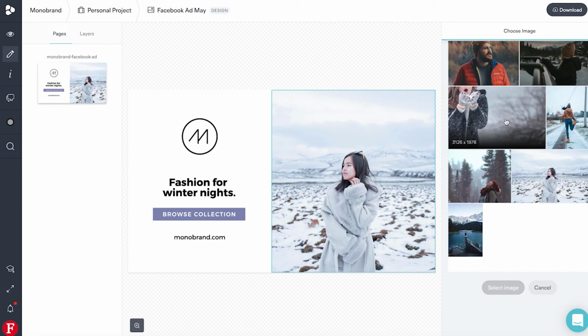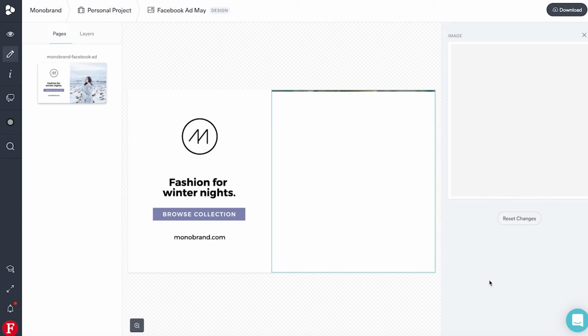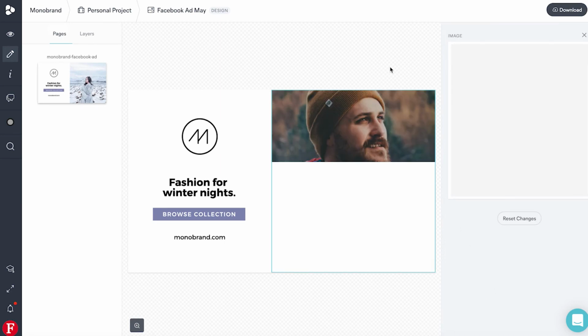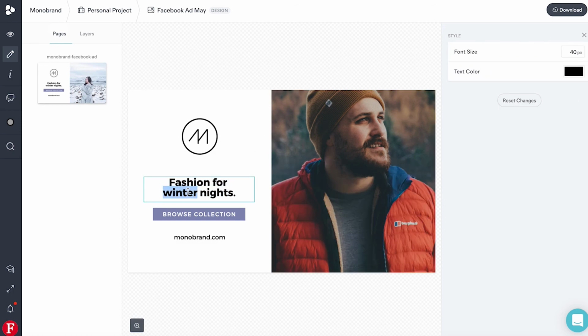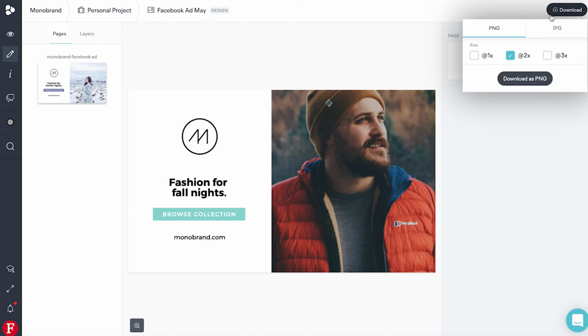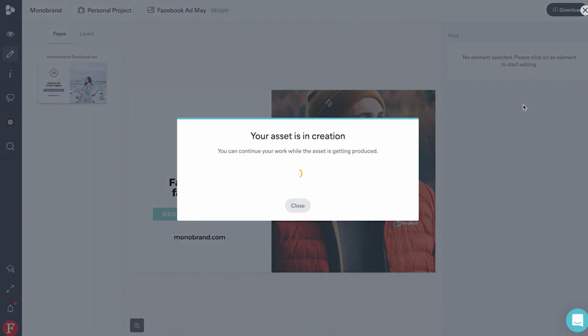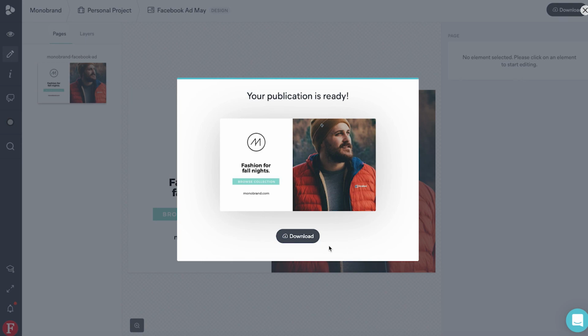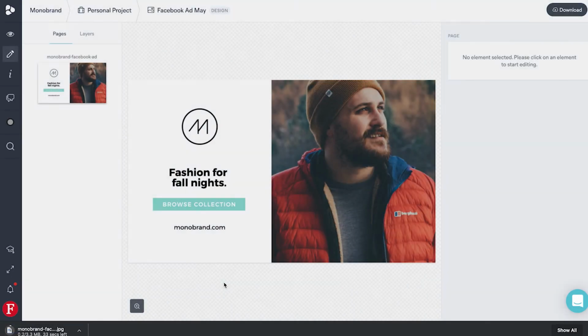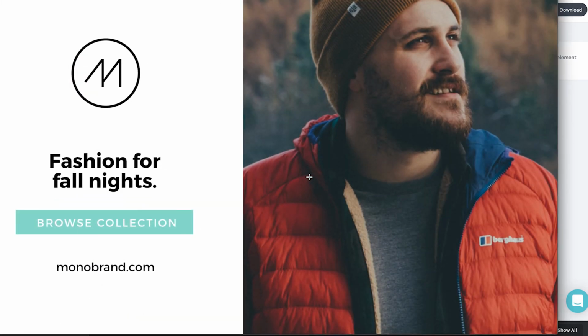Let's show it again. Let's replace the image with him. Looks really good as well, but maybe it's more something for fall. And here probably the green is better suited. I'm a developer, so to me that looks really good. Let's download again. This time a PNG, 3 times, and let's see how that looks. Cool, that looks good to me. I can download it. I have a JPEG image now.